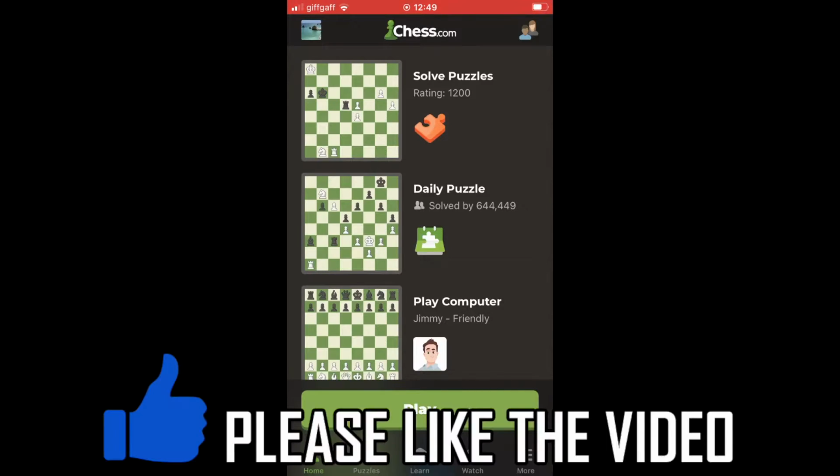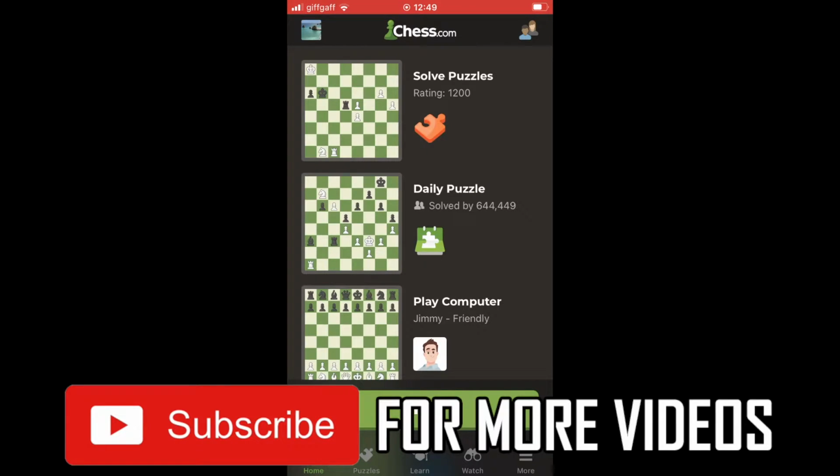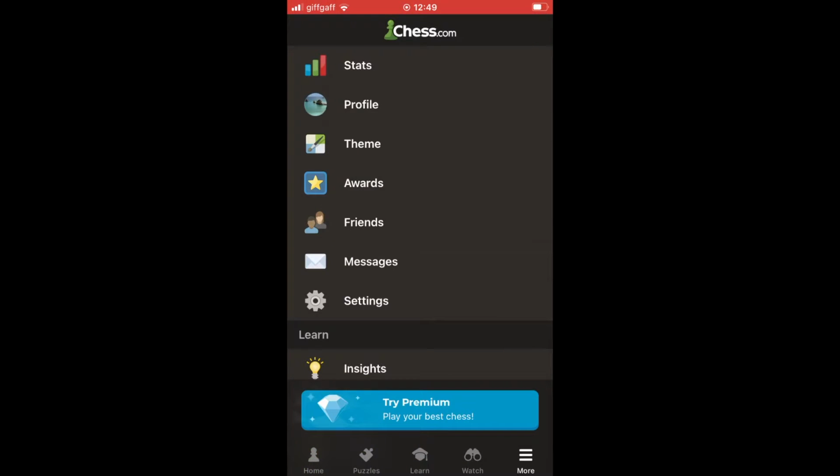How to change language on chess.com. There are two ways of getting to the first section. The first way is to go to More at the bottom right hand corner. Then you want to click on Profile.